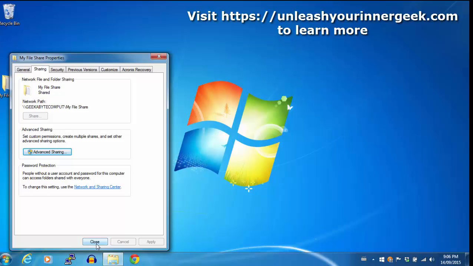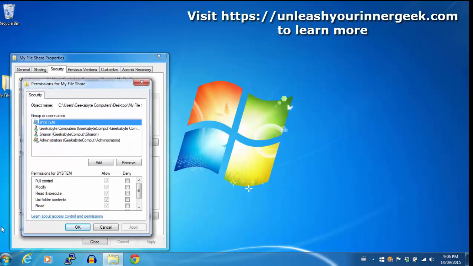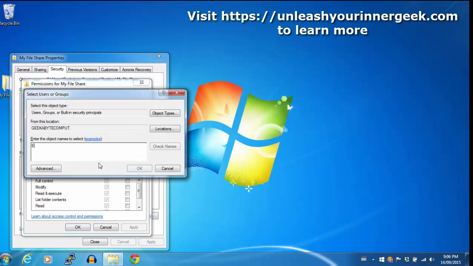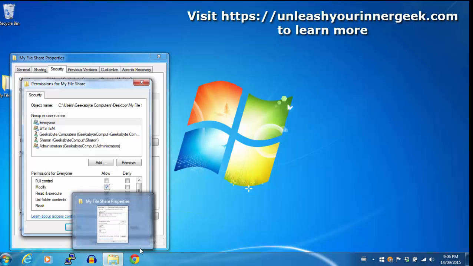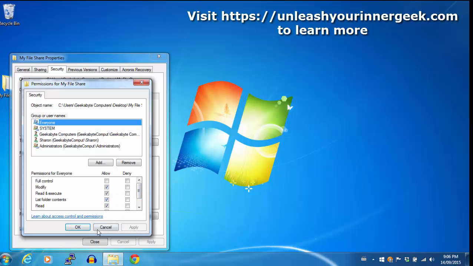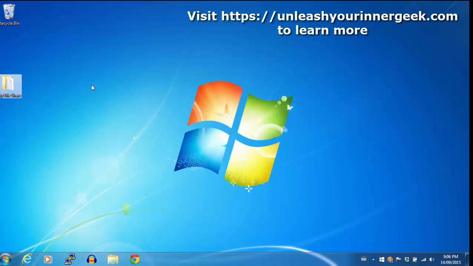And then we're going to click on the Security tab. We're now going to Edit, and we're going to add everyone. And once again, we're going to give them Modify Permissions. Apply and OK. Close. And now those files are shared. I'm now going to switch to the Windows 8 client and show you how to access those files and manipulate them over the network.